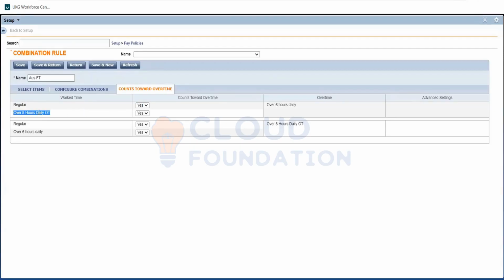So over 8 hours daily type doesn't need to contribute here. Even if it is, yes, that's fine. But this will not contribute here, because the 6 hours overtime gets triggered before this itself. Let me come to the overtime over 8 hours daily.